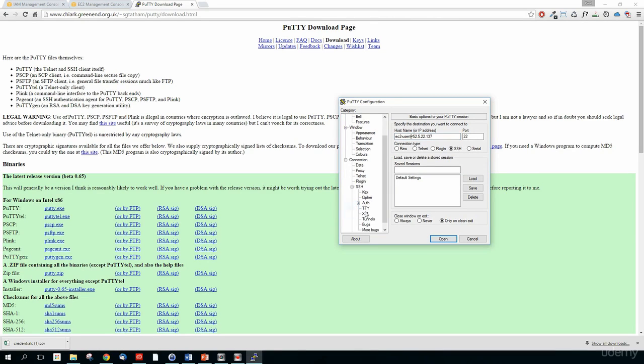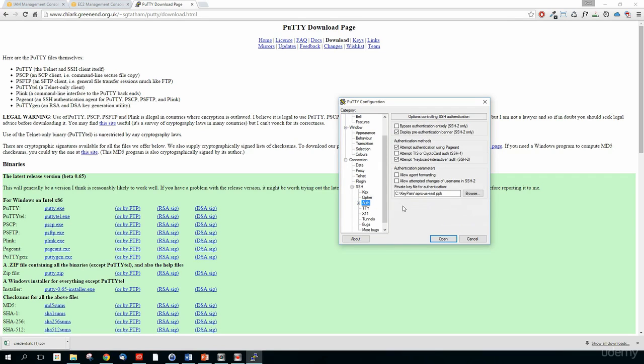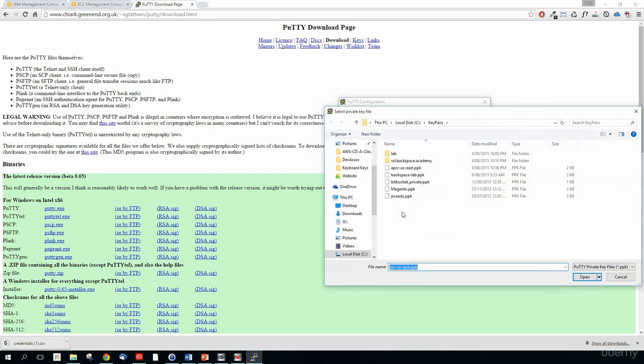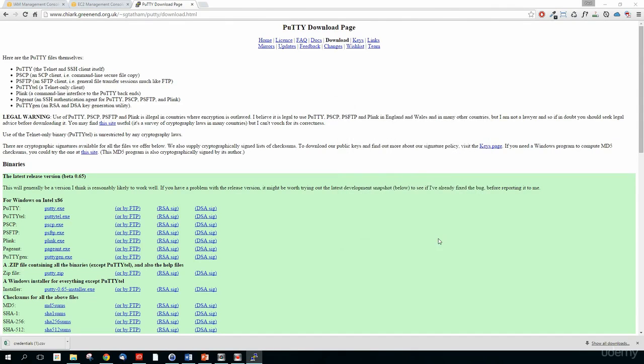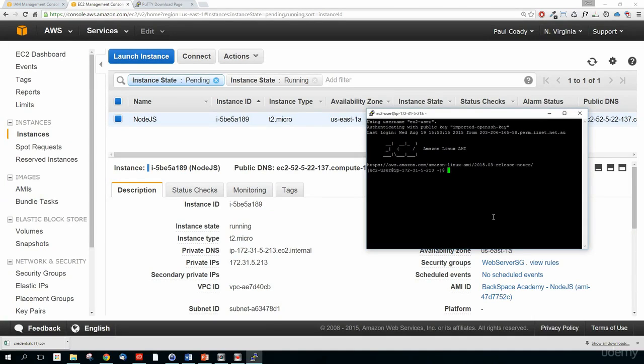What we need to do now is go into SSH on this tree here, select Auth, and then we need to load our key pair. That's where I'm going to load this backspace-lab ppk key pair. And then we click on open. Okay, so we've connected in there to our Linux EC2 instance.